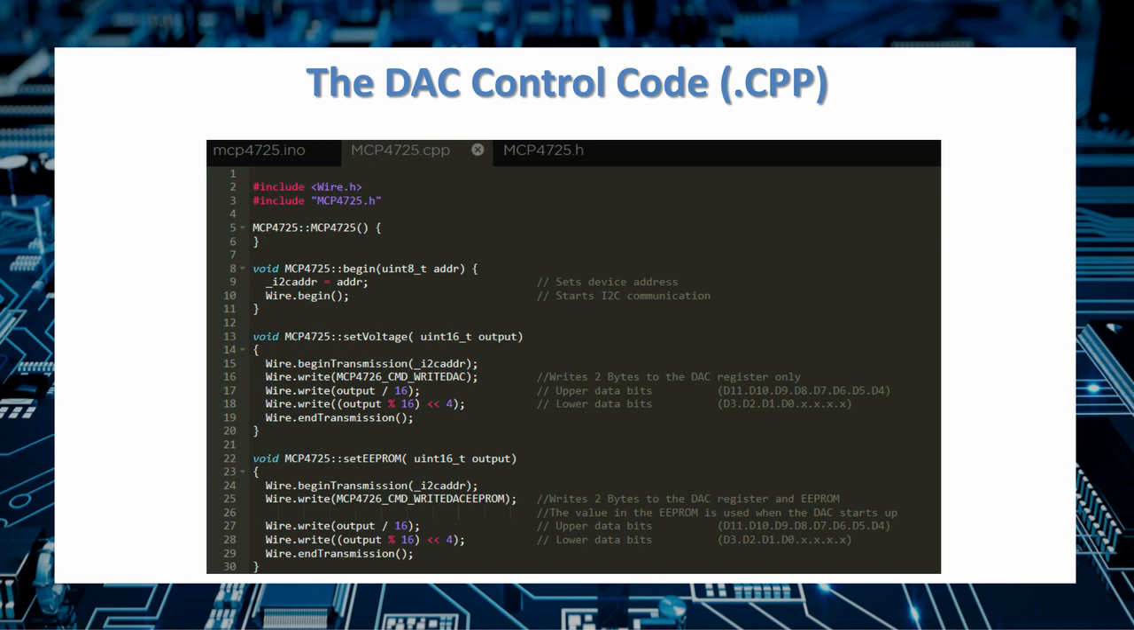For the second byte, we do a modulo 16, which means we're dividing and then taking just the remainder. In this case, that leaves us with just the right four bits of the 12-bit word, which we then logically shift left by 4 bits. That takes those rightmost 4 bits and puts them in the leftmost 4 bits of the 8-bit word. Once we've sent both of those values to the DAC, we send wire.endTransmission to tell it we're done.